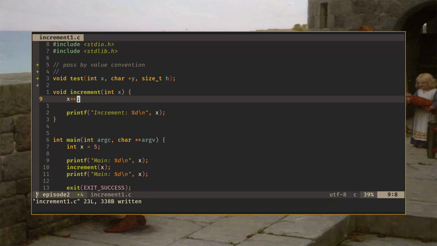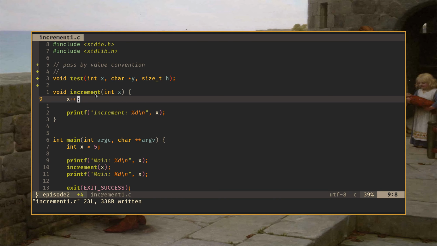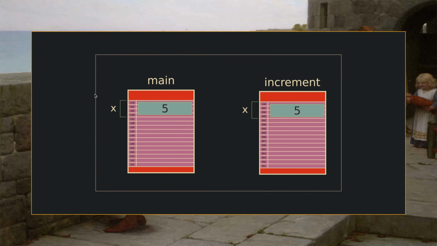Okay, so let's take a look at what the stack frames for these two functions look like at the moment whenever we call the increment function. So we call increment and we are inside the function, but we have not yet actually done the x++ bit. And so here's what we have. We've got two stack frames.